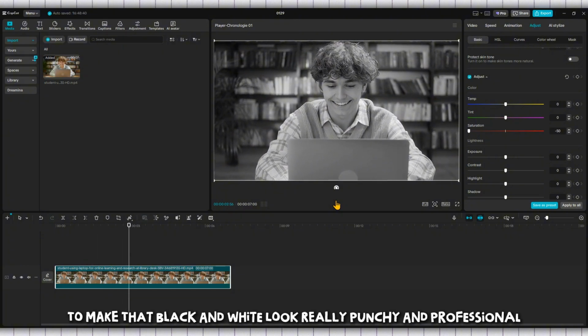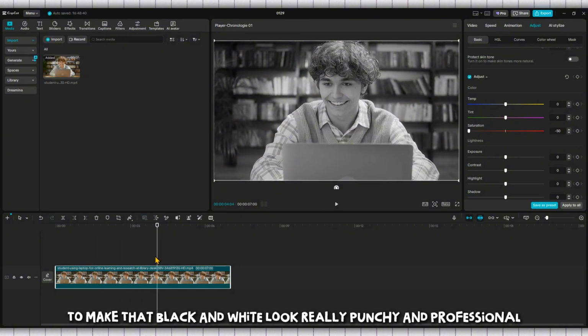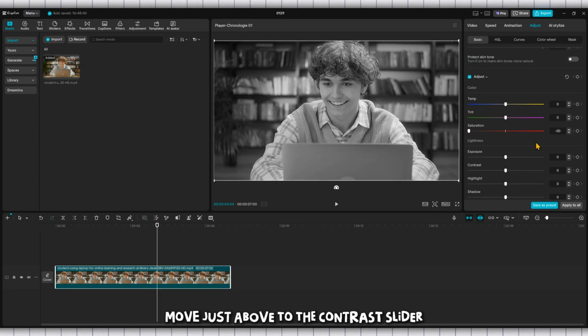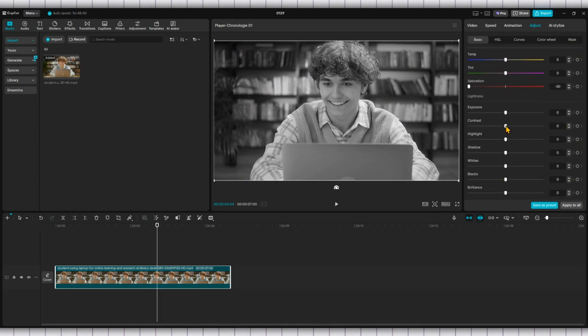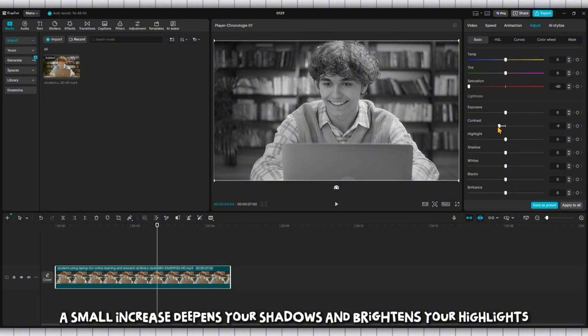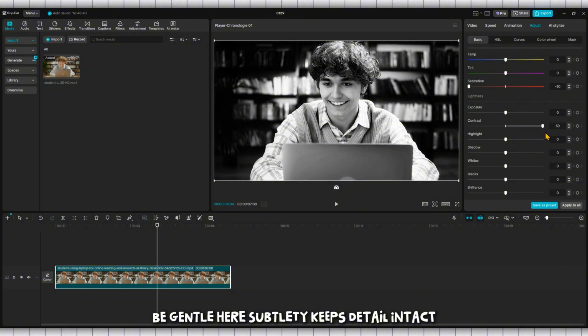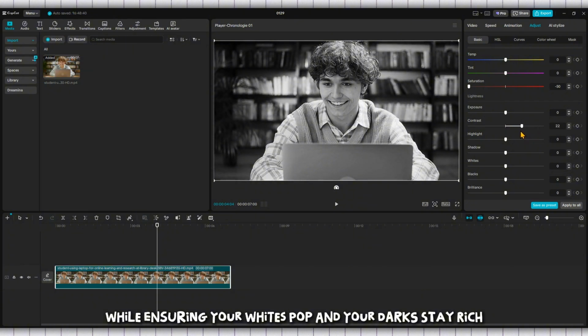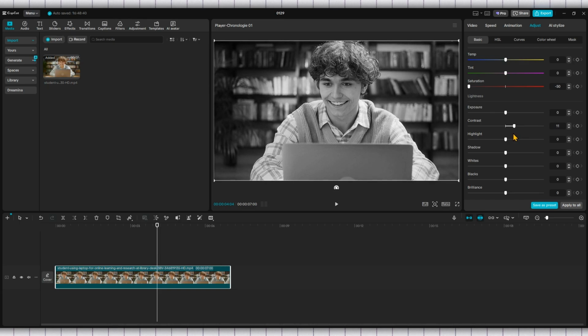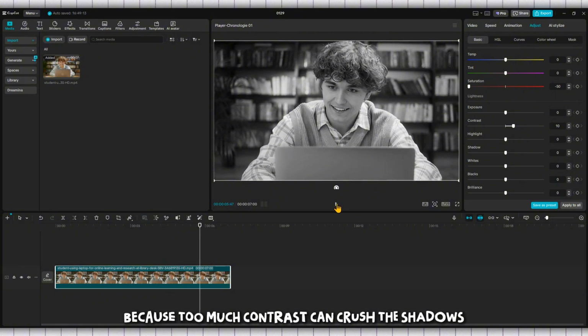To make that black and white look really punchy and professional, move just above to the contrast slider and nudge it slightly to the right. A small increase deepens your shadows and brightens your highlights, adding clarity and shape to faces, objects, and backgrounds. Be gentle here. Subtlety keeps detail intact, while ensuring your whites pop and your darks stay rich. A good tip is to increase contrast slowly and watch the preview carefully, because too much contrast can crush the shadows or make bright areas lose detail.